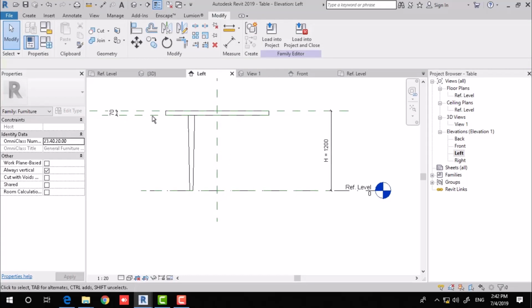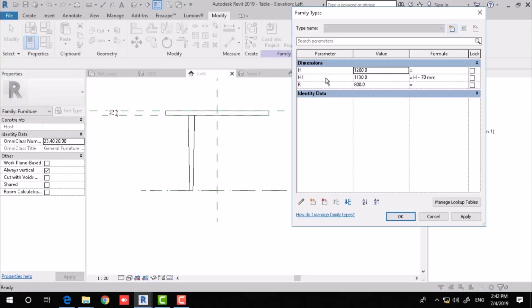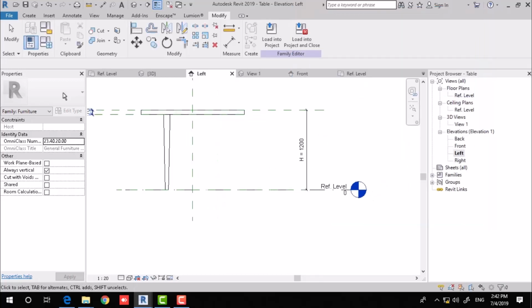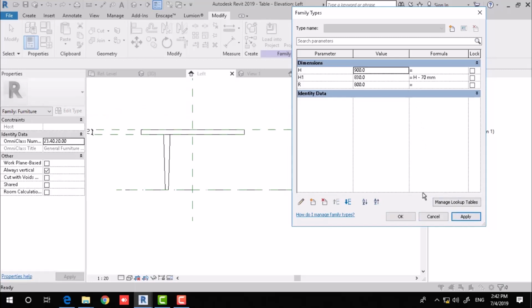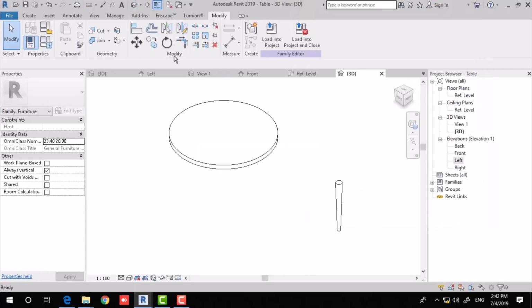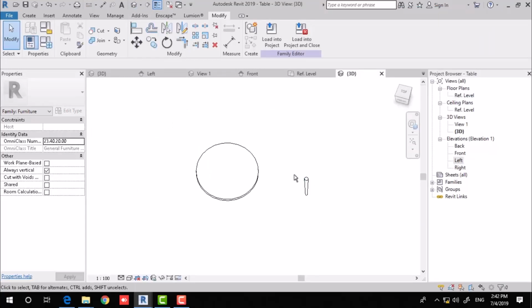Well done. So there are some times that we have to create a new parameter, make it prepared, and then associate it. And as you can see, the problem is solved. Let me test the parameters in family types. 90 centimeters for the height. Apply. Okay, well done. It seems that everything is okay.